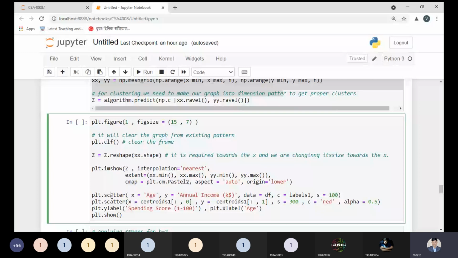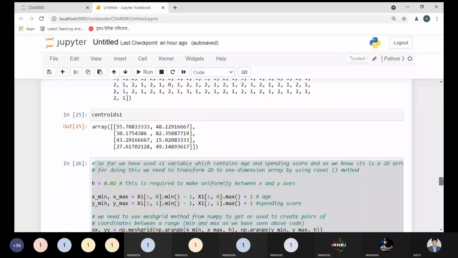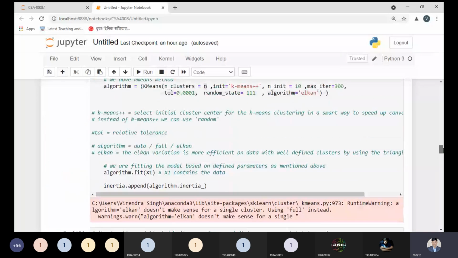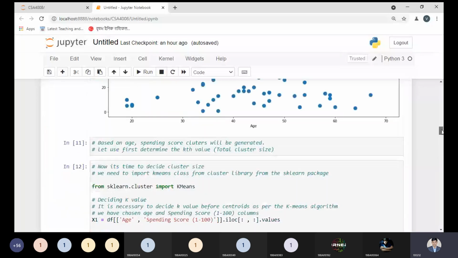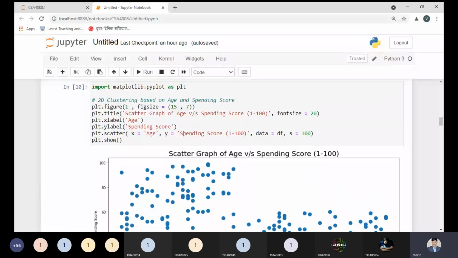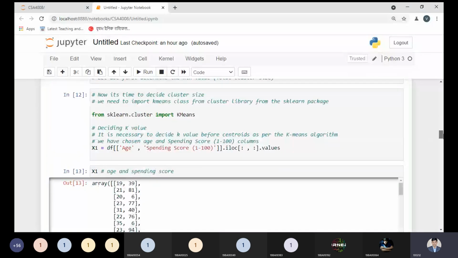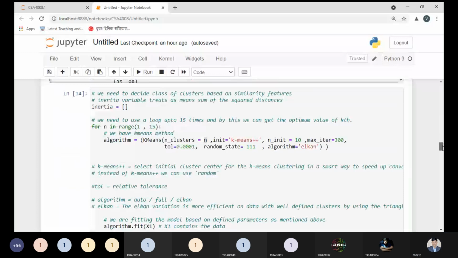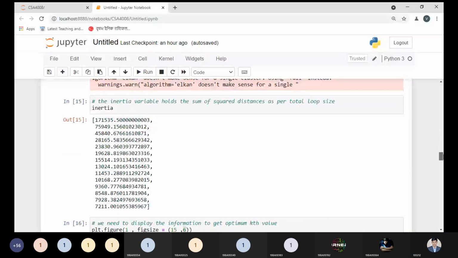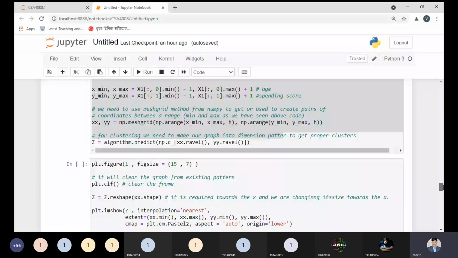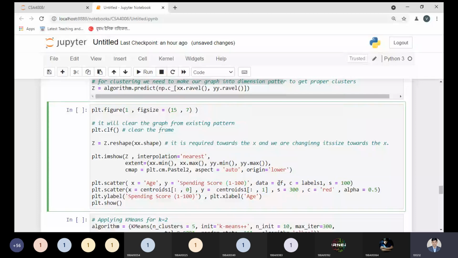And what is the information you want to plot? That is the information in spending. I just need to copy that part. Spending score, so we need to use the spending score, not the annual. So I need to update this part right now. I'm updating. And the data will be from our actual data set.